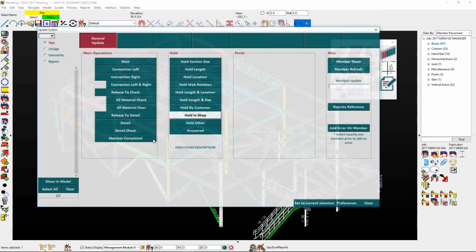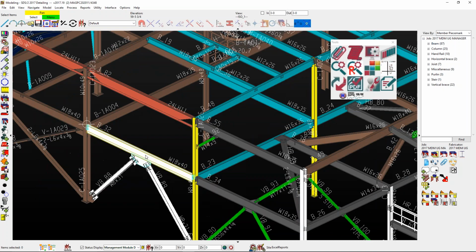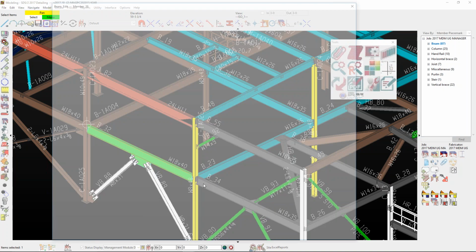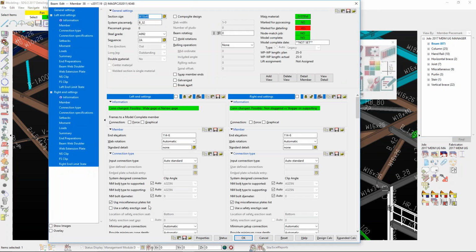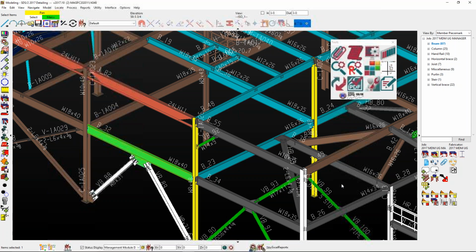If I update a member, right to release the check, it updates it. And just to show you in the routing, it did not change. So the routing is no longer used on this project.